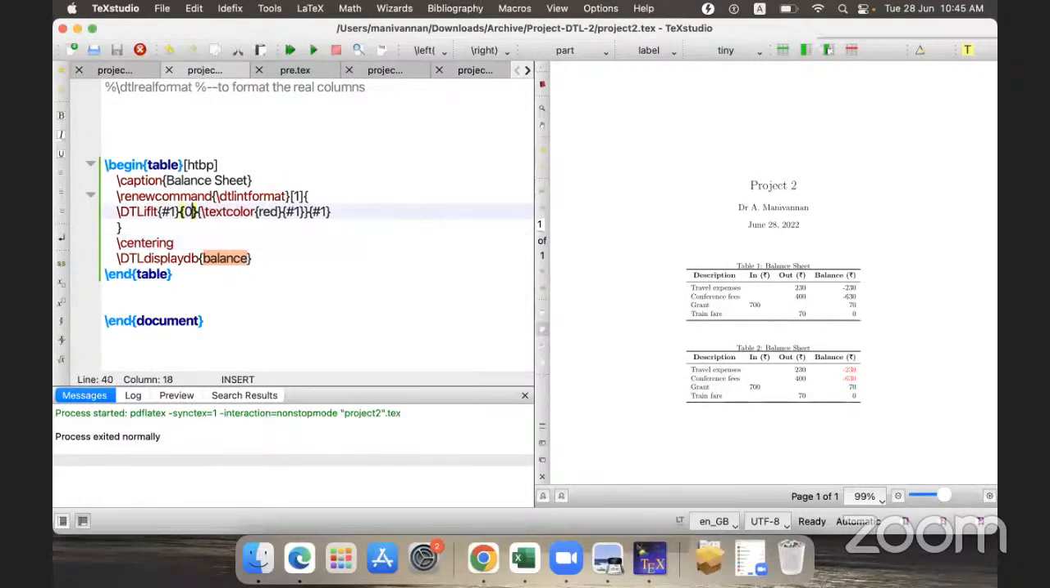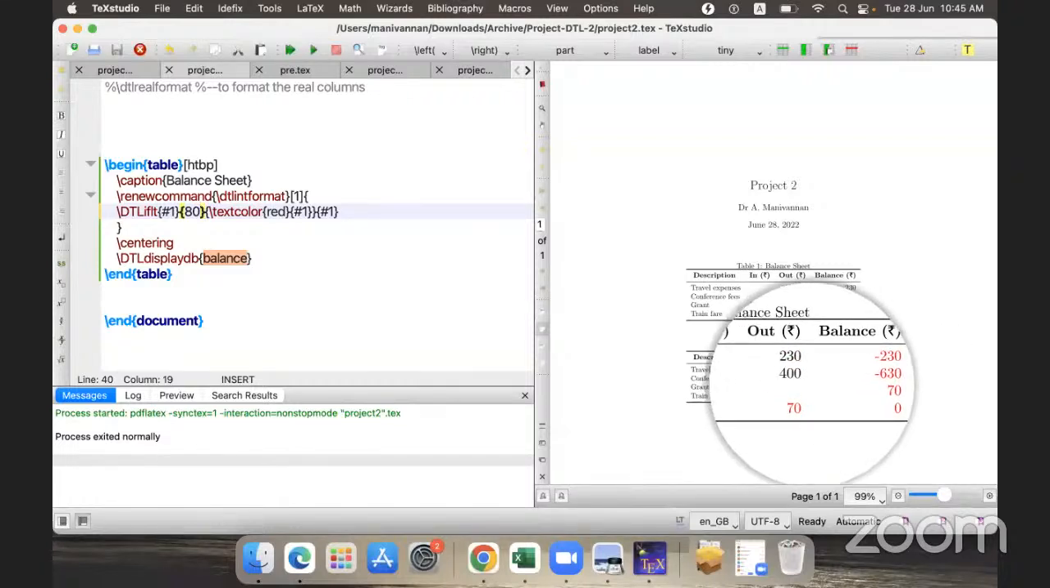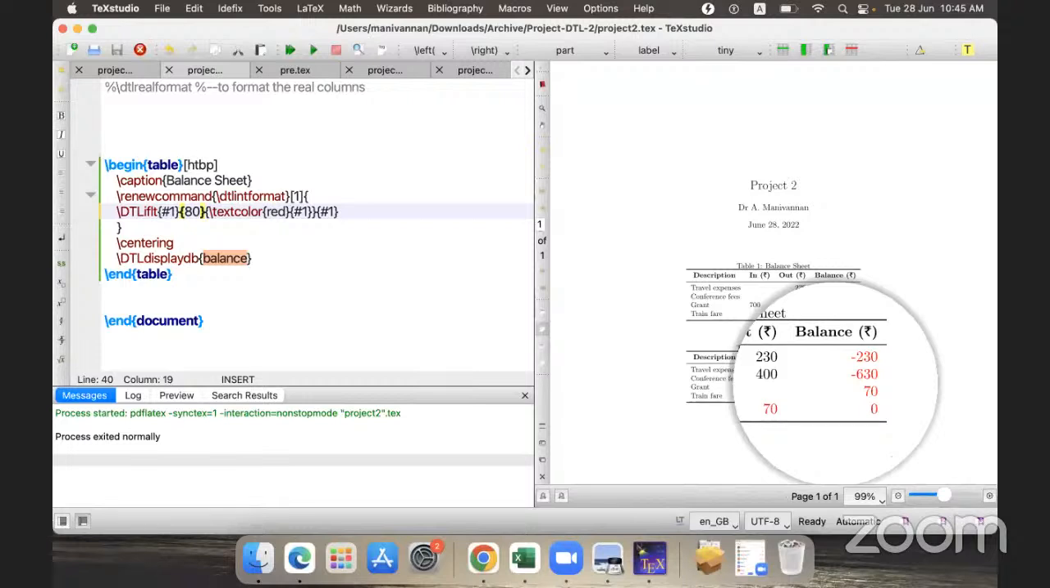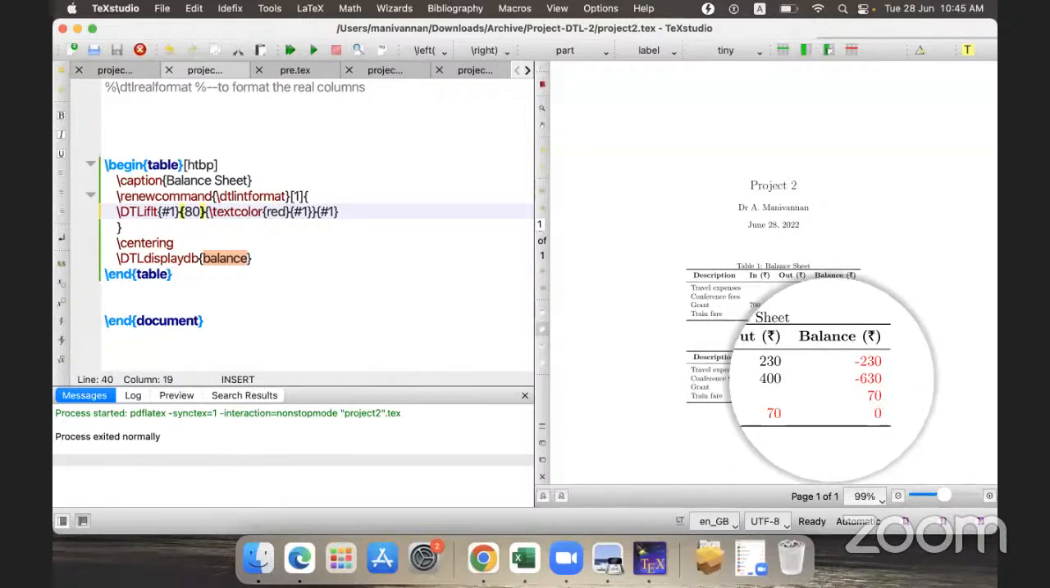Suppose I'm going to have some number 10, or 50. How much is it? Up to 70. Then suppose I have 80. See this 70, 70, 0, that's also assigned the red color. That also is assigned the red color.